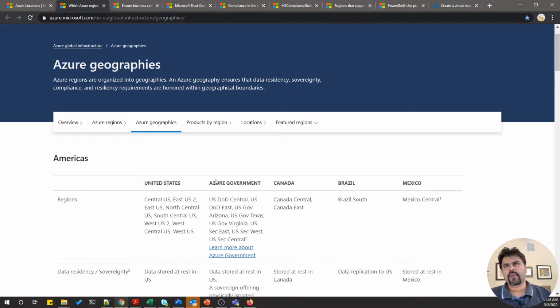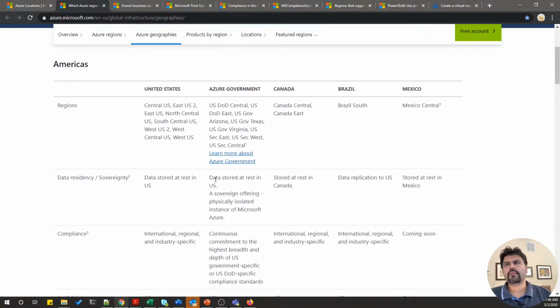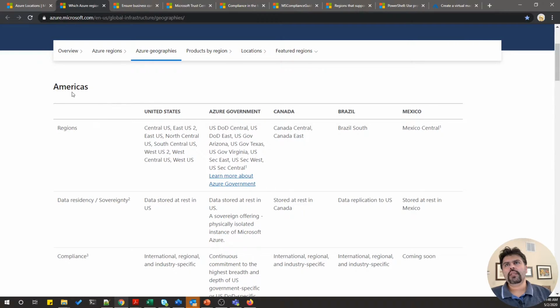Then the regions and geographies. You see the region of America or the region of United States. I mean, each one of these columns is one region. Like United States is one geography. United States geography, Azure Government is another type of geography, and Canada, Brazil, and Mexico.